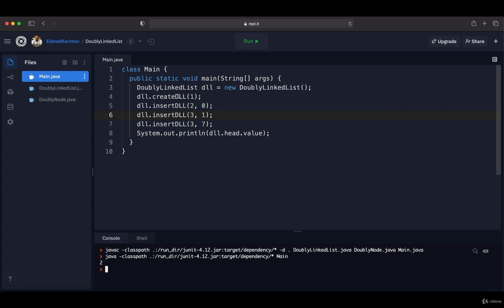If I run our code, you will see that when we are printing the head value, it's printing out 2, because first we have created our double linked list with the value of 1. So in this case, we have only 1 node in our double linked list. Then we have inserted 2 at the beginning of the double linked list. So that's why it's printing out the first element value.